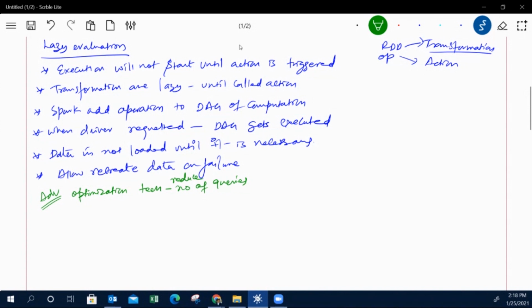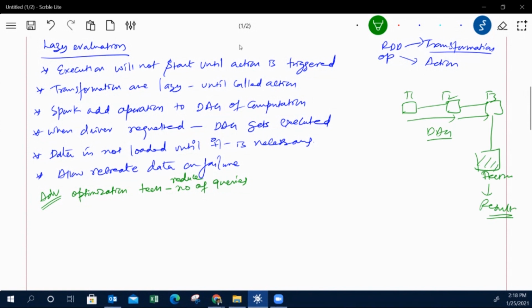Let me write it like this. Let's say this is a transformation, again another transformation, and another transformation: T1, T2, and T3. Now this action is being called. The DAG is created for these steps, and when you call the action, the result will be shown to the driver or in the console.